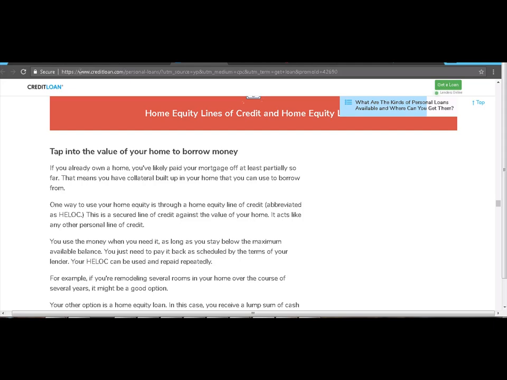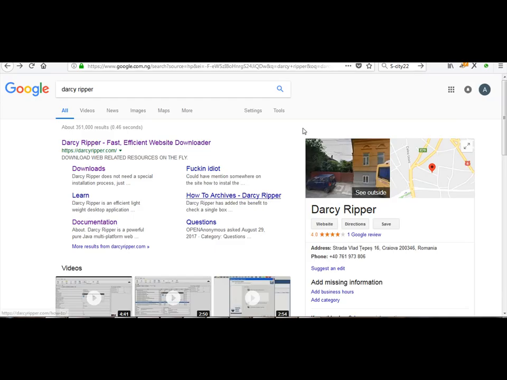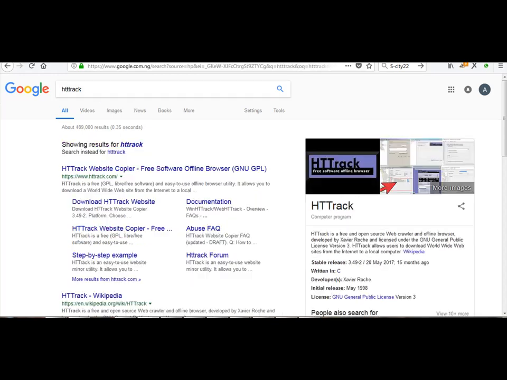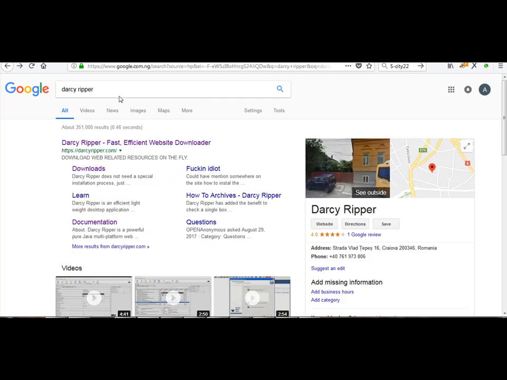So after you've decided on which website to copy, then you're gonna need a software that is used in ripping website content. In order to do that, you have two options. There are two softwares you can use to achieve that. The first one is called Darcy Ripper, while the second one is HTTrack. I personally use Darcy Ripper.